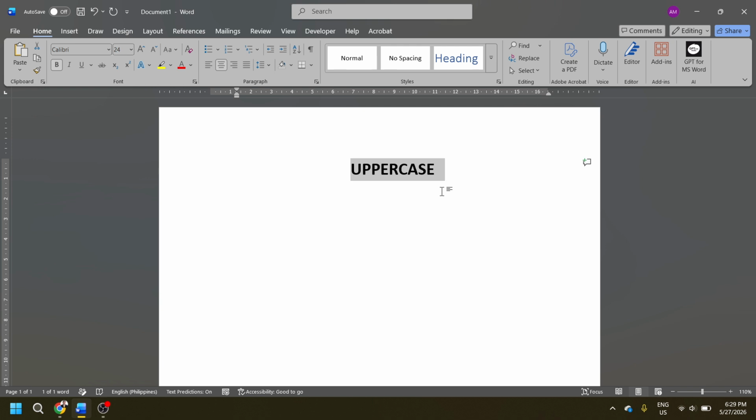For speed, here's a handy keyboard tip. With text selected, pressing Shift plus F3 cycles through case options like lowercase, uppercase, and capitalize each word. It's great when you prefer to keep your hands on the keyboard.